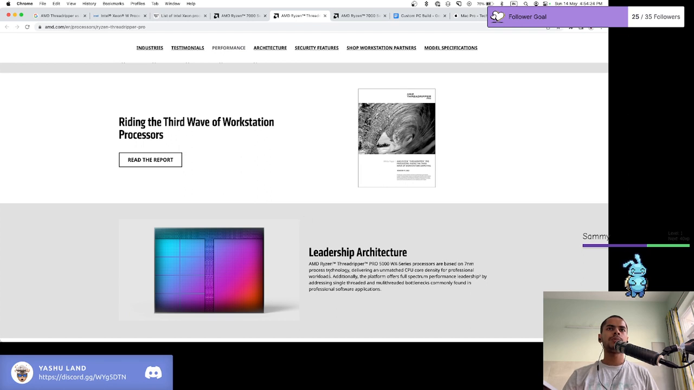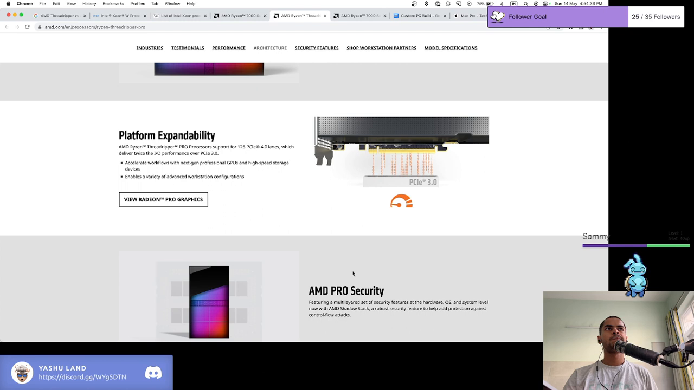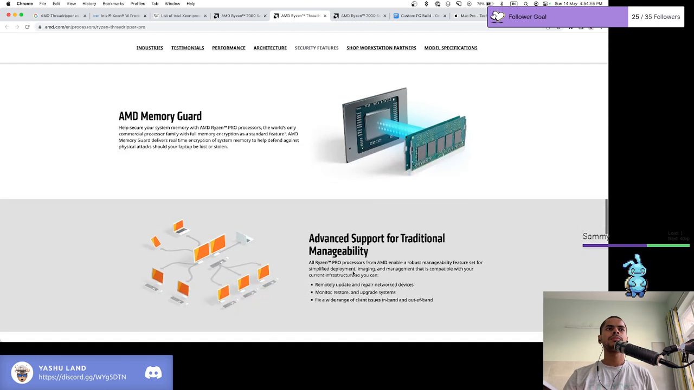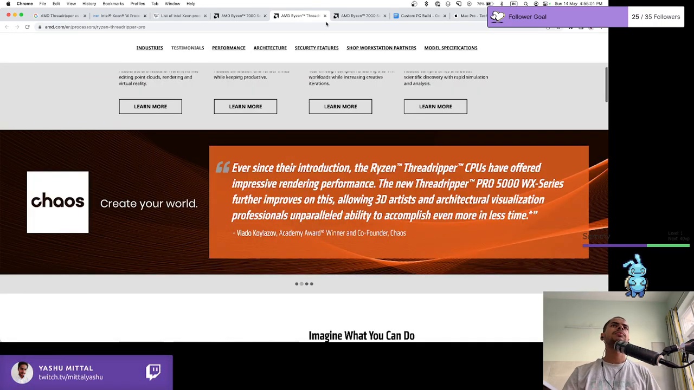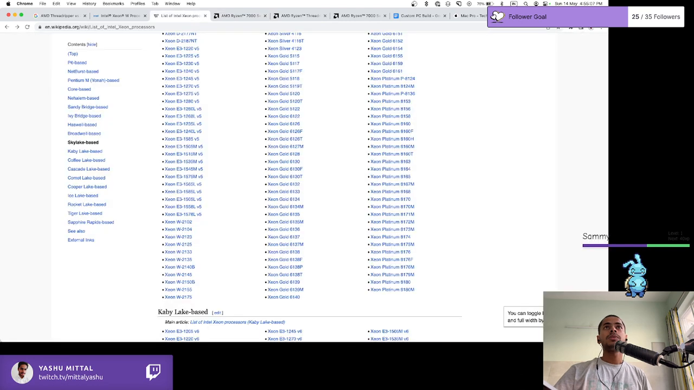It is based on the 7 nanometer process technology, delivering an unmatched CPU core density for professional workloads. Okay. Man, the list goes on and on.